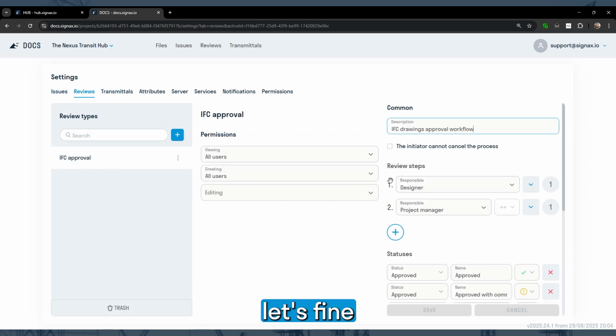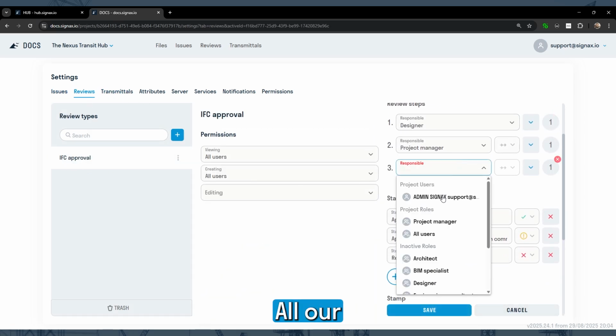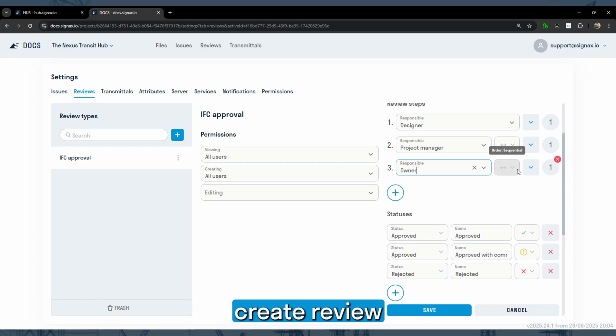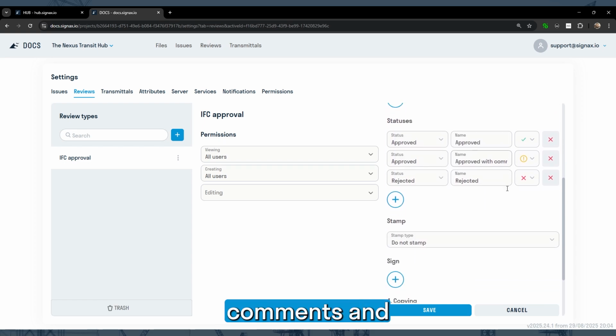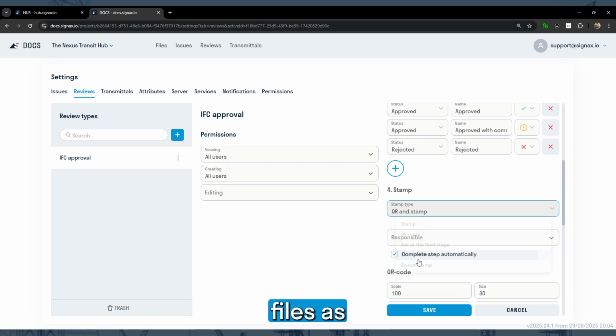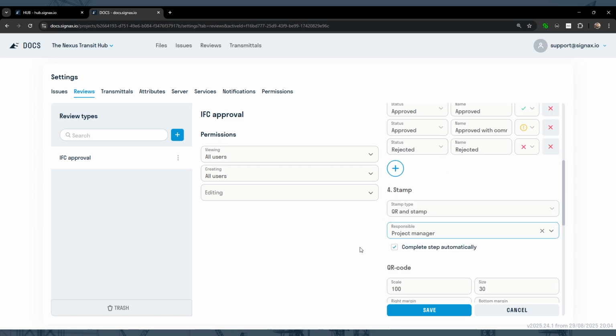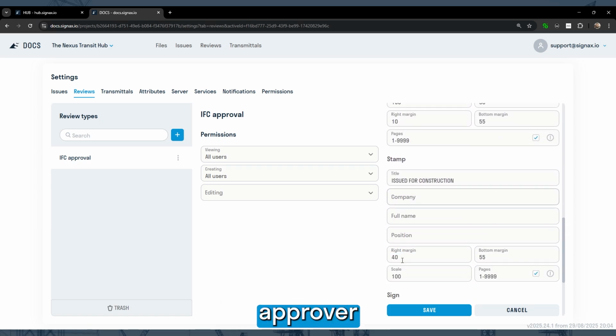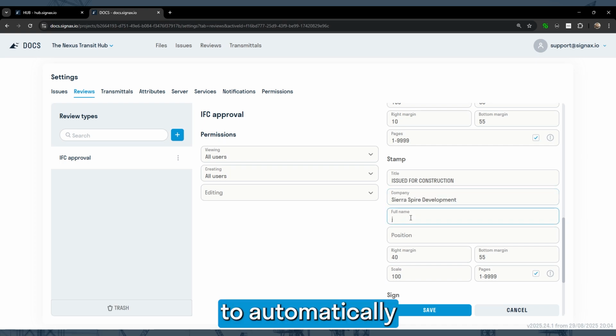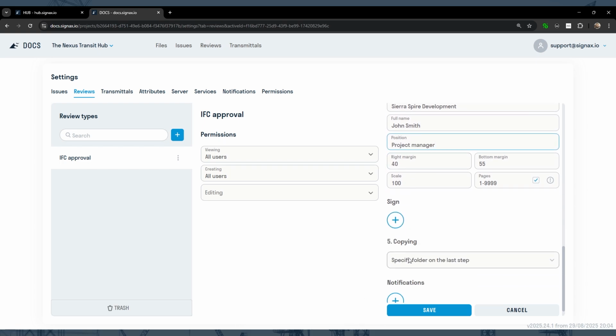Next, let's fine-tune a document review workflow. All our project participants can create review sets and submit them for approval. During the review, we can add comments and assign different statuses to files as they move through the stages. I'm adding the owner as the final approver and giving them 2 days for review. We also want to automatically add a stamp and a QR code to approve drawings, which is a great feature during the stamping stage.